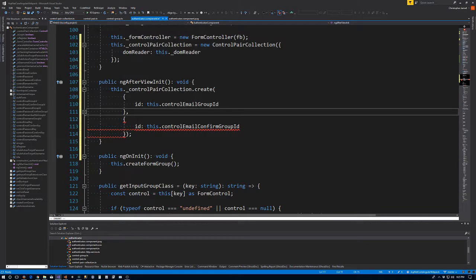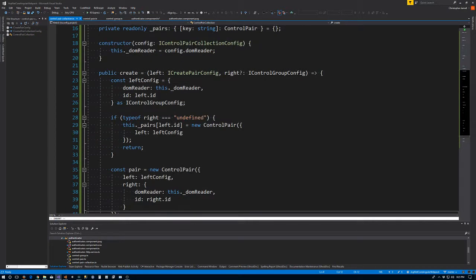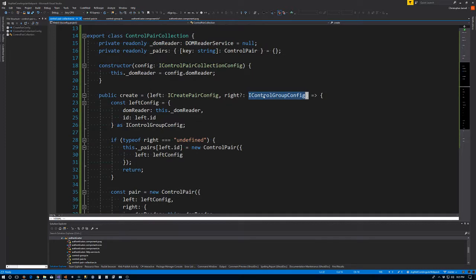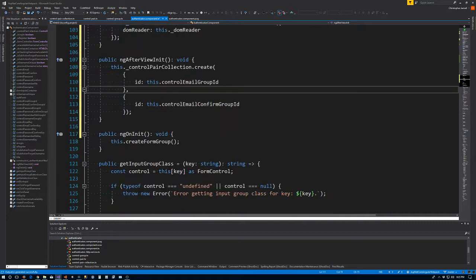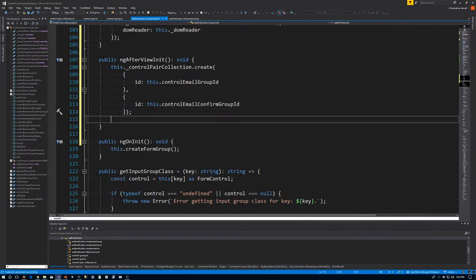And I made a mistake, and it looks like it's in the pair definition. Yep, I accidentally used the wrong interface. So this should be a pair config. You save that and go back. And great, finally, our little red squigglies have gone away.